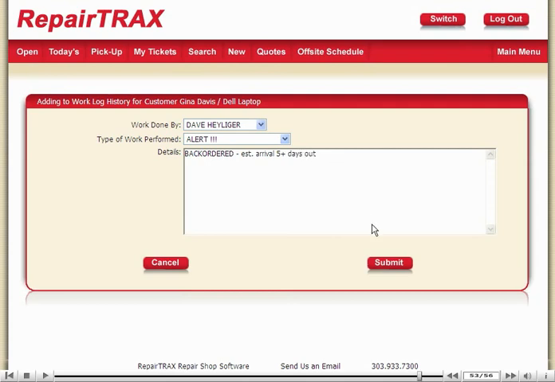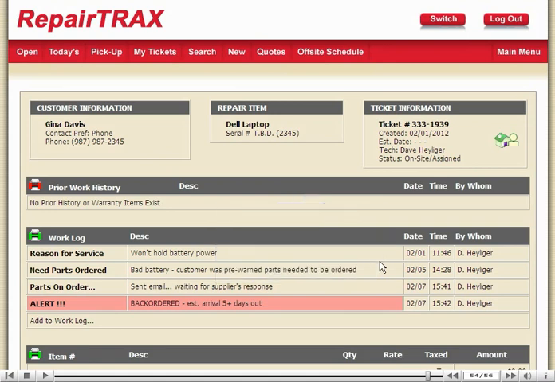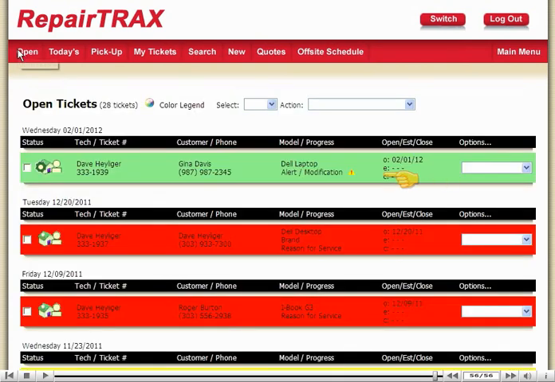Save my changes. There's our alert entered into the ticket, and if we had messaging set up to send a text and or email based on an alert, the customer would be automatically notified. Let's see what an alert looks like on the open tickets. And since we're in alert mode, there's a tiny little alert icon. Isn't that cool? That's it for this one. Have a good day.